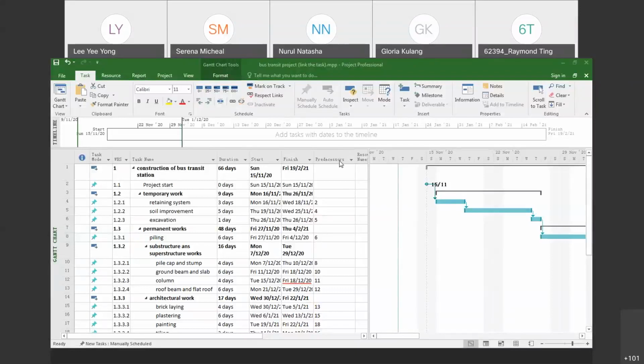After we have created the link for the task, the next thing we need to do is convert all the activities from manual to auto schedule. Okay, so you can look at this task mode. So we have this is auto schedule. You can see automatically schedule.